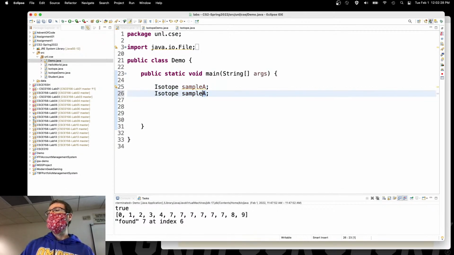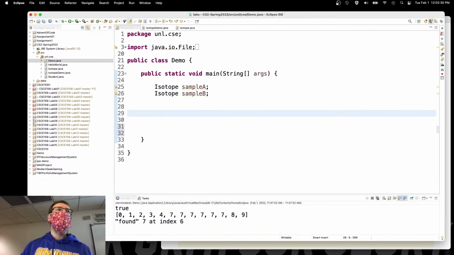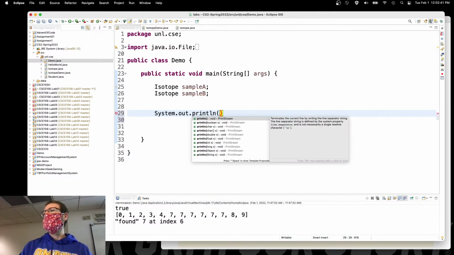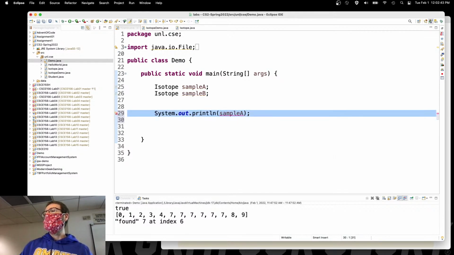Sample B, right? What would happen if I printed these out? Did I say that these were strontium? Did I say that this was plutonium or whatever? Nope. What would happen if I printed these out? Sample A and sample B.